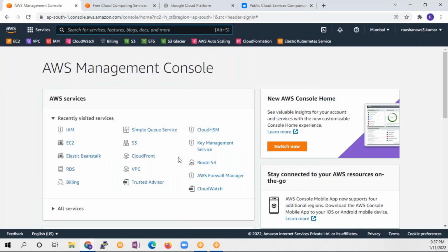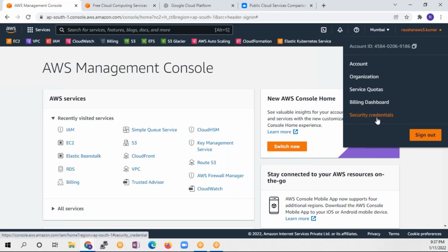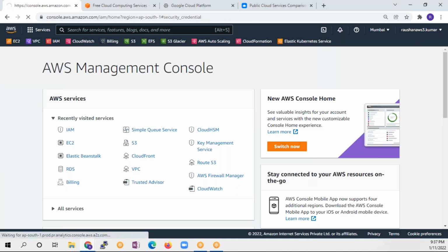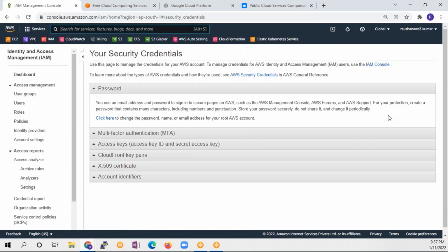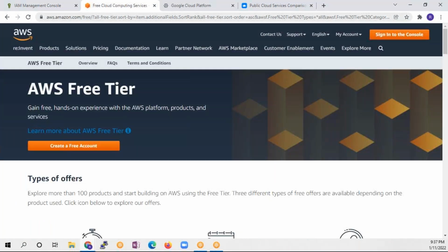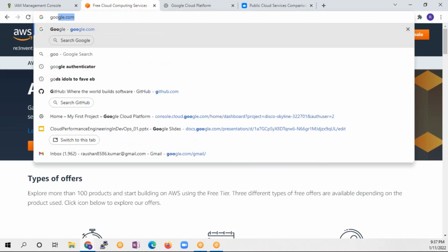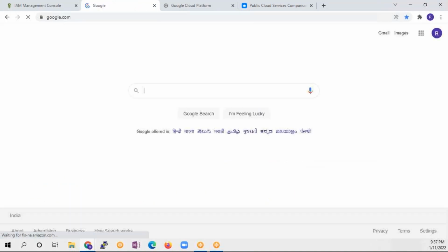So what you need to do when you log into your root account, the same way that I did, you need to come here, go to security credentials, and create one MFA. Make sure you have MFA enabled, and I'm going to tell you how to do it. You need to use your mobile. If you have iPhone, you can go to App Store. If you have Android, you can go to Market Store, and you need to search for this application.